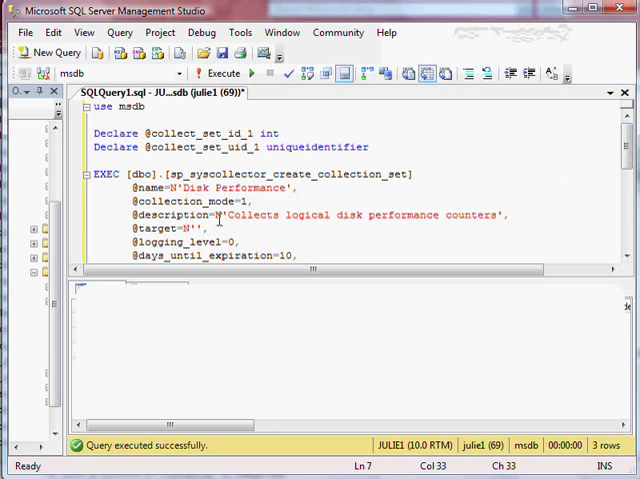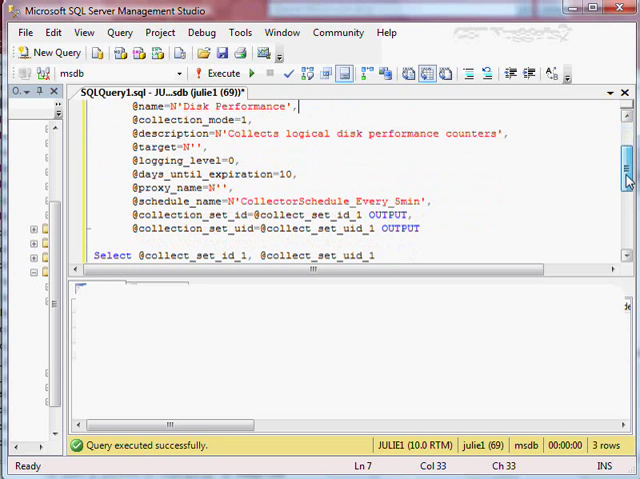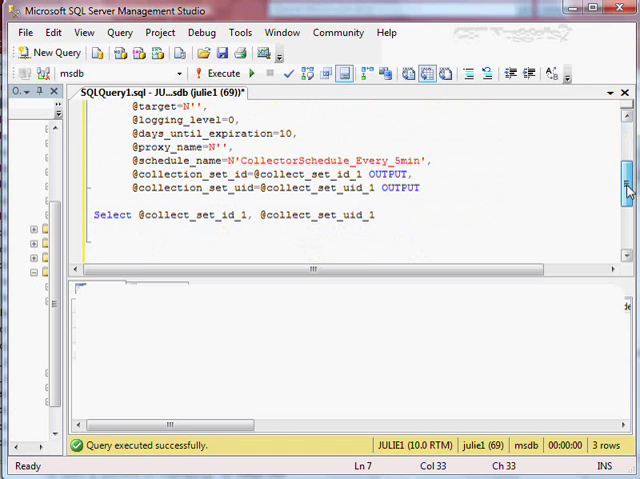And for the description, this is going to collect logical disk performance counters. Our target, we're not setting that right now. We're not providing any logging either. This will expire in 10 days. We're not dealing with the proxy. This will be collecting every 5 minutes, and then these two are just output parameters. We're setting those variables that we declared a minute ago.